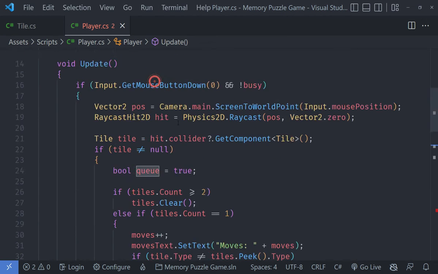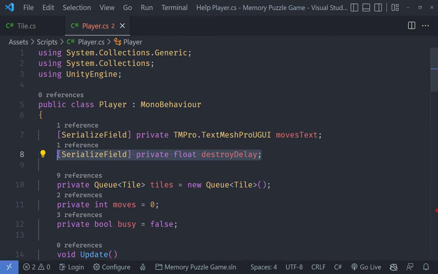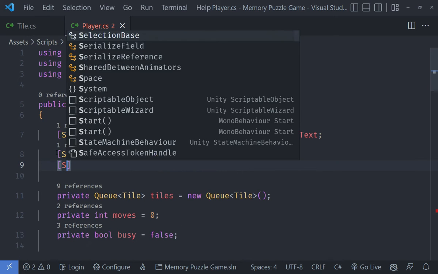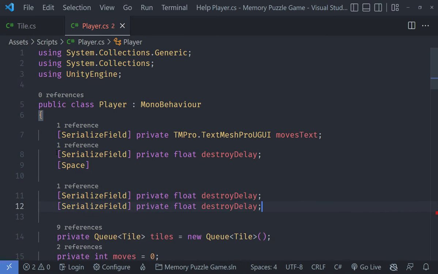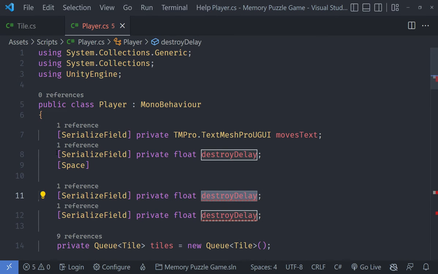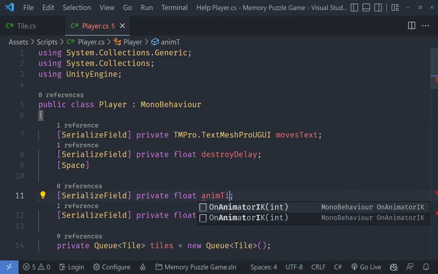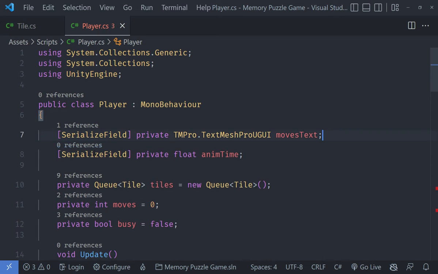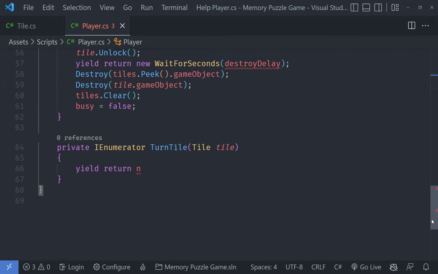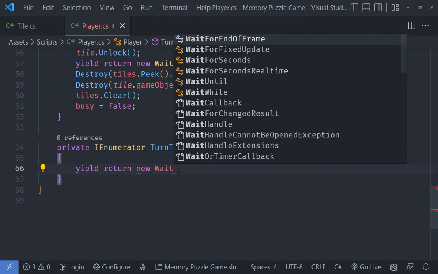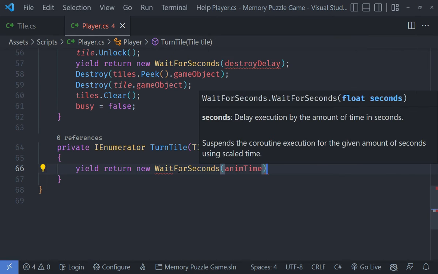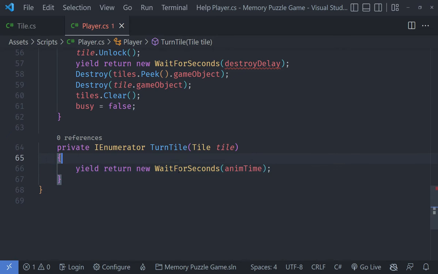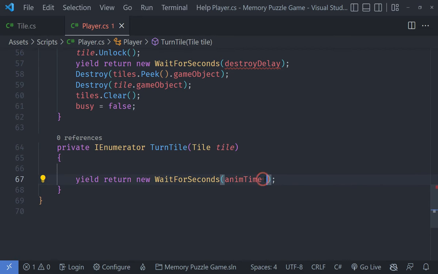Okay, so first of all, let me go up, and I'm going to add in a couple of serialized fields here. Let me add a space after these, and a couple more. This is going to be our animation time. Actually, let me remove this and this. We don't need any of these, and we don't need that space either. We just need this animation time. Now with this animation time, we will do new wait for seconds, and we will wait for the animation time. And yeah, that is pretty awesome. Now, animation time divided by 2, by the way. We will come to see why that is in a minute.